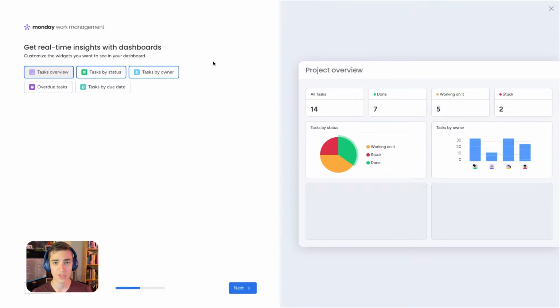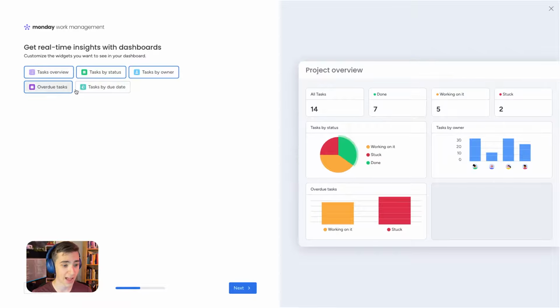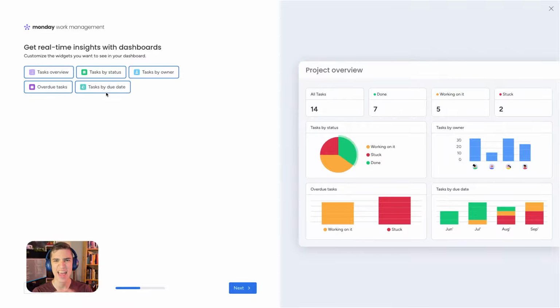Next thing we'll get is real-time insights with dashboards. Now these are the different ways you can actually view your tasks. There is the tasks overview, task by status, by owner, overdue tasks, and tasks by due date. Now, when it comes to just getting comfortable with the platform, I would select all of them here because we want to see everything on our dashboard.